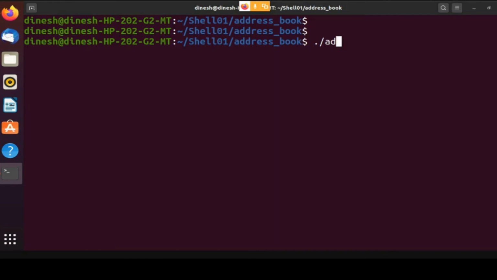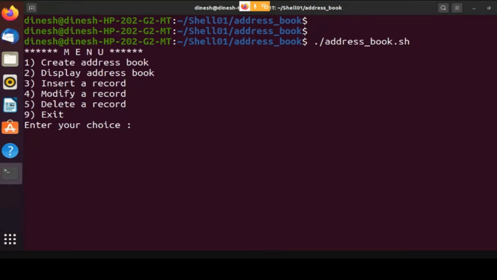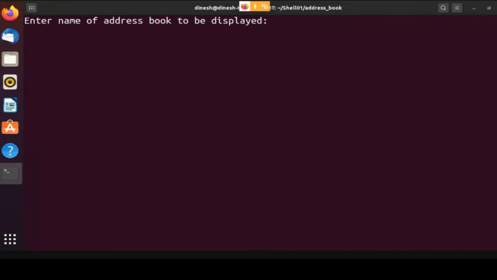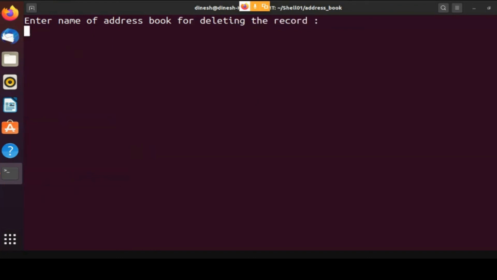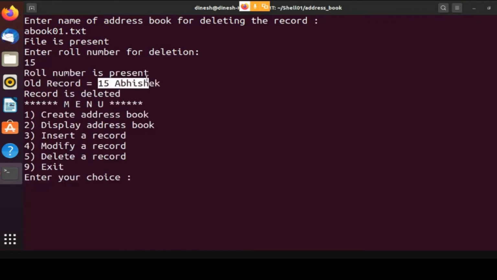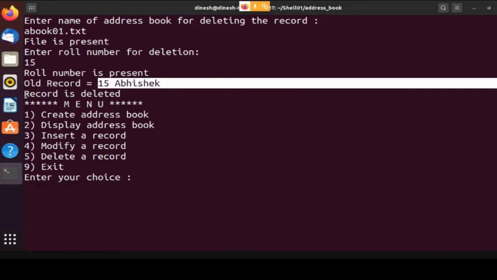Okay, so let me display the record first. So display abook01.txt. Now Dinesh, Anish, Abhishek, Swapnil, Abhishek. So I'll delete the 15th Abhishek now. Okay, so enter your choice, go to delete. So choice number is 5. Name of the book, abook01.txt. You can give any short name. File is present, enter the roll number for deletion. So 15, and then you have this record 15 Abhishek, and you can say record is deleted.